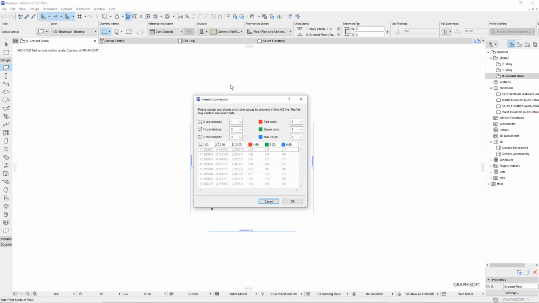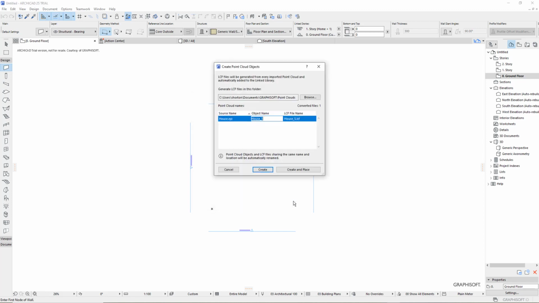Now in this dialog box here, you can see within an XYZ file we have columns 1, 2, 3 for our XYZ position, and columns 4, 5 and 6 for our RGB or red, green, blue. And all we need to do is make sure the corresponding coordinates here match the columns here, and the corresponding RGB colors here match the columns here as well. Click OK. We can give it a name, so we're just going to call it point cloud, and then we can either create and then drop it in afterwards, or we can create and place.